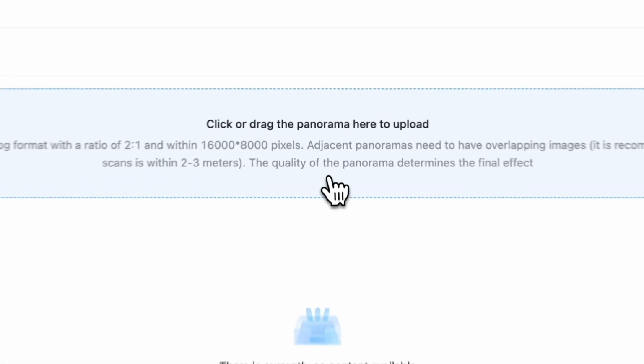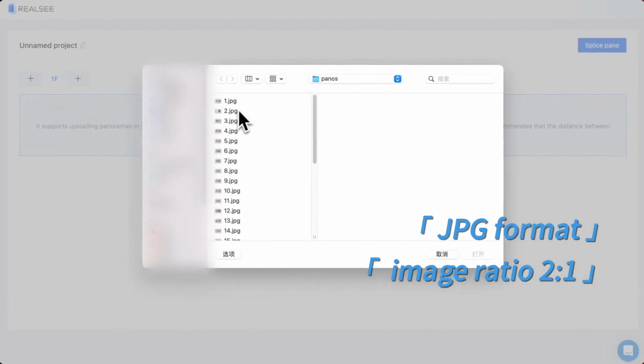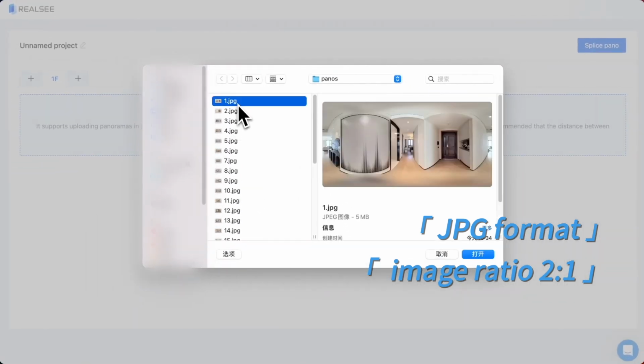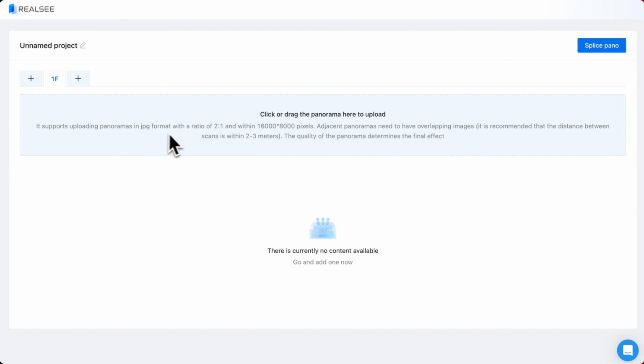Please note, we support JPG format and the image ratio should be 2 to 1, with the ideal pixel size being 16,000 pixels. And when uploading, please do follow the sequence of your scan points, and the distance between each point is ideally 2 to 3 meters.